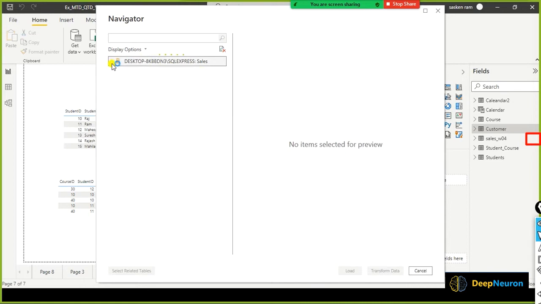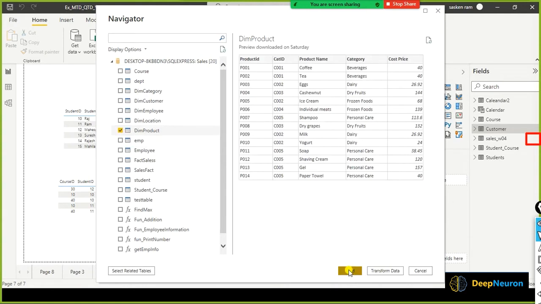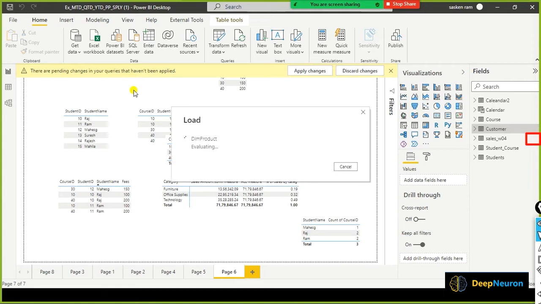When I click on this icon here, it will expand and show all the tables that are part of the sales database. So I just want to import the DIM product. I click on load here. So I loaded, so from the SQL Server, I have chosen the product table.